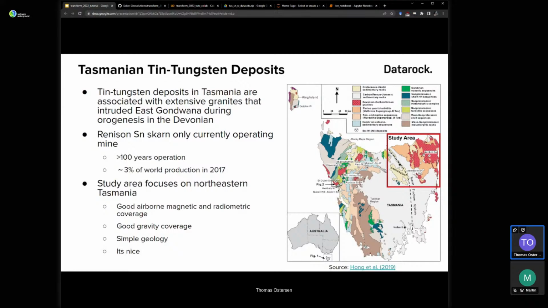The reason we're going to focus on northeastern Tasmania is we've got good geophysical coverage with both airborne magnetic and radiometric data sets. We have pretty good gravity coverage as well. The geology is fairly simple. Basically, the rocks that are exposed on surface are a thick package of marine quartz turbidite, Mathinna sediments, which are intruded quite extensively by these Devonian granites that we're interested in. And it's also a very nice part of the world. It's where I'm from, and you should definitely visit.